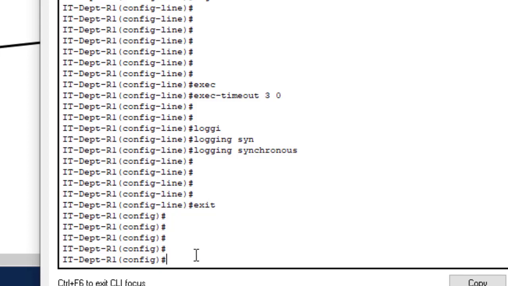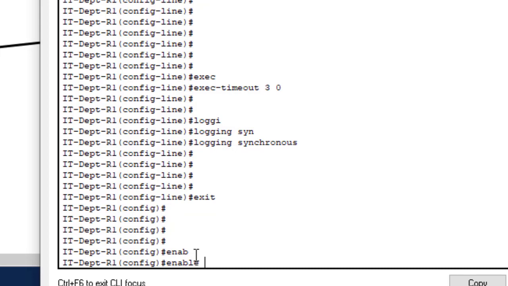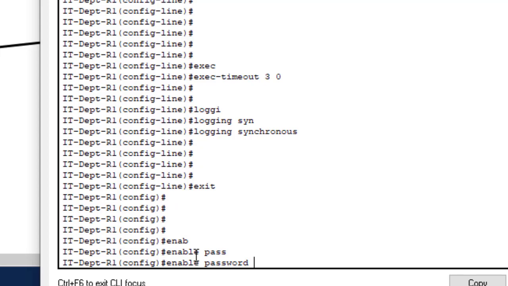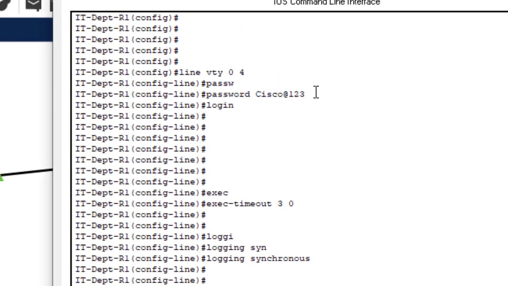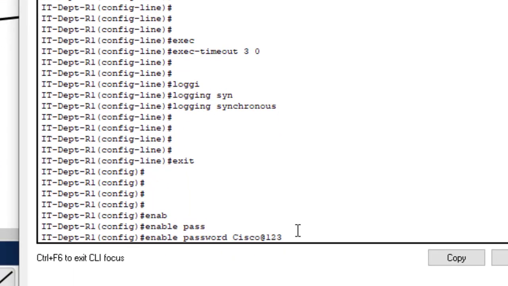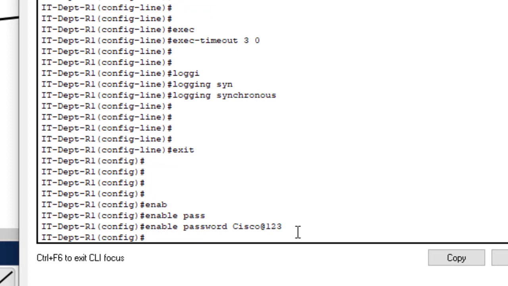So for the enable password, you just type the command: enable password. Which password do you want to use? Let's just use one password for all the devices, Cisco@123, and we will see them. Don't worry about anything. We will see how line console will be accessed and how line VTY will be accessed. Okay, so just hit enter.